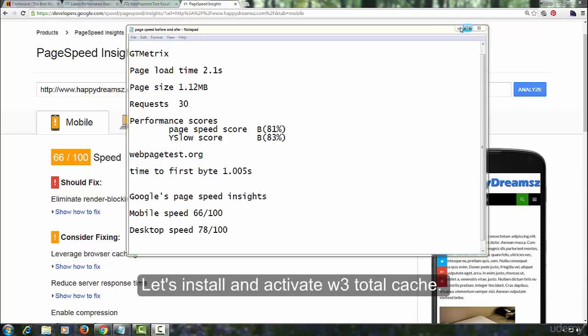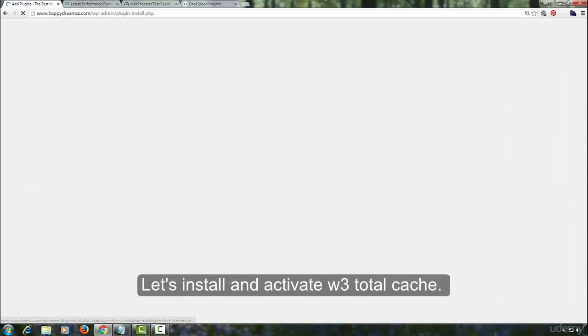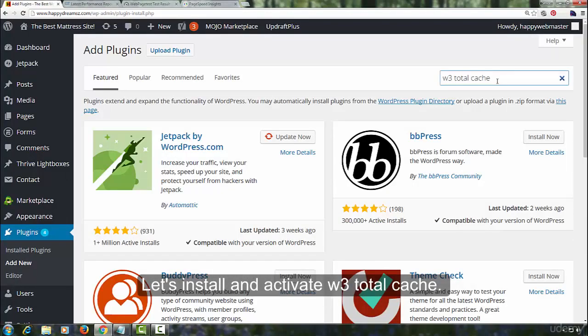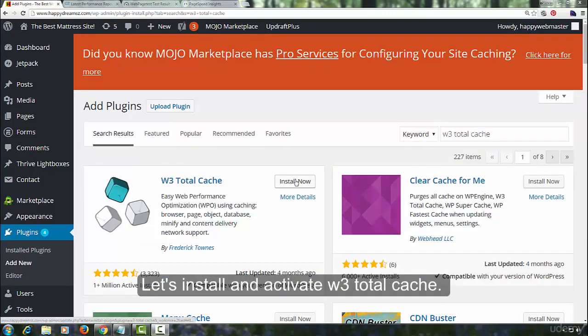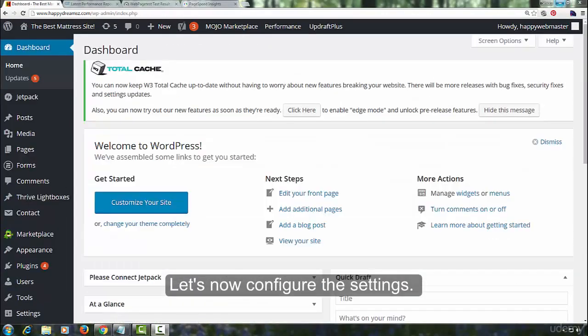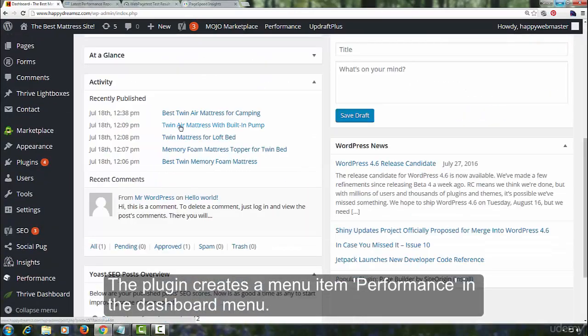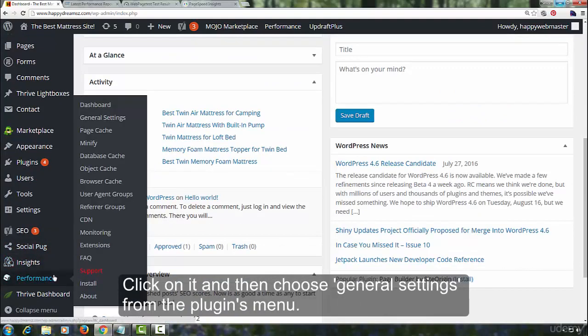Let's install and activate W3 Total Cache. Let's now configure the settings. The plugin creates a menu, Performance, in the dashboard menu. Click on it and choose General Settings from the plugins menu.